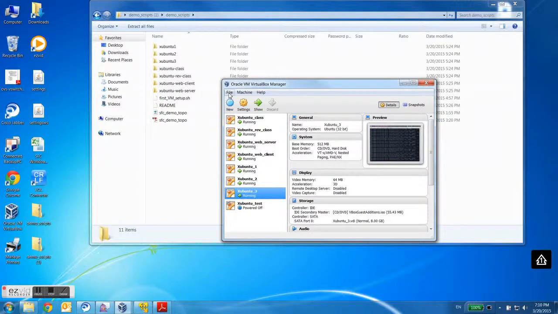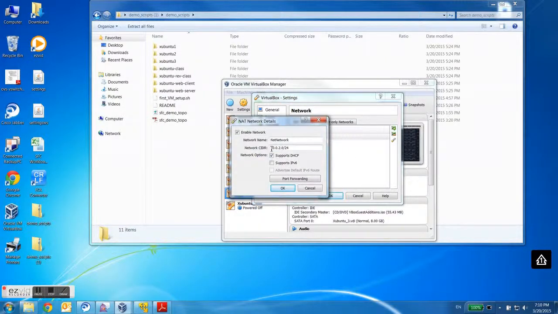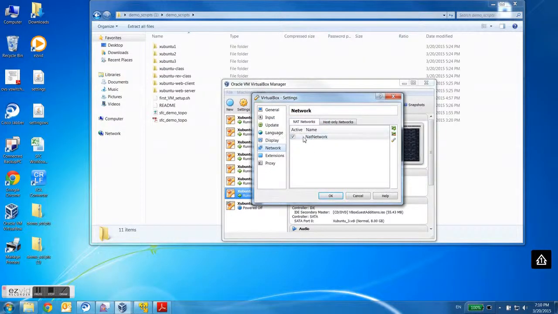Now we need to configure network adapters of these virtual machines. First of all, we need to configure VirtualBox network adapters, so go to File, Preferences, Network, add a new network. It will create this network. Edit it, and make sure that the IP is 10.0.2.1/24. Keep the DHCP enabled. So you should have this network here.